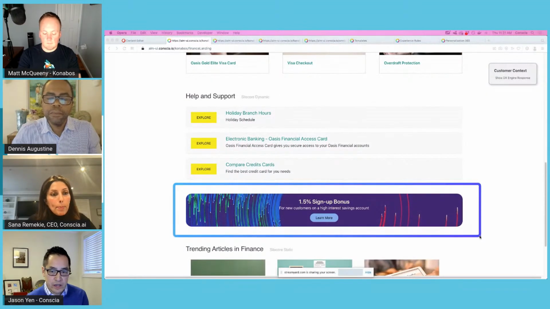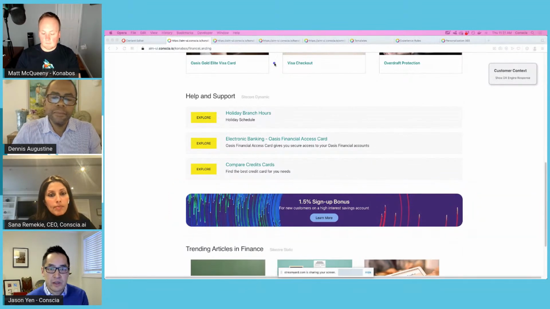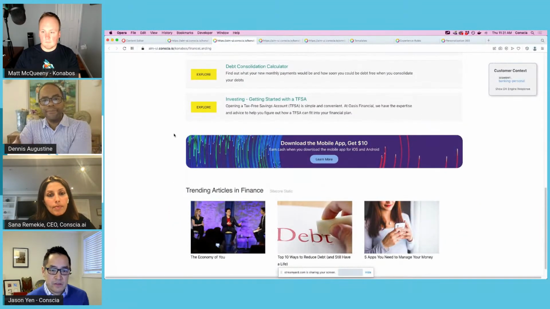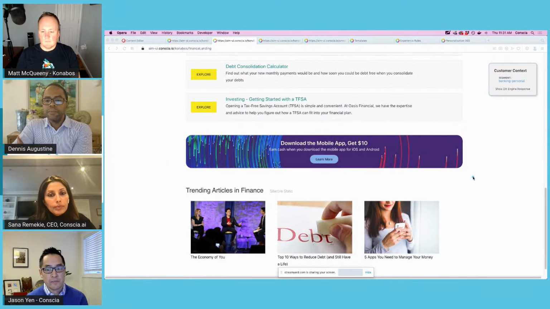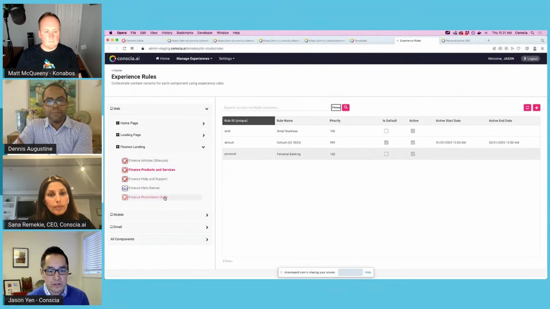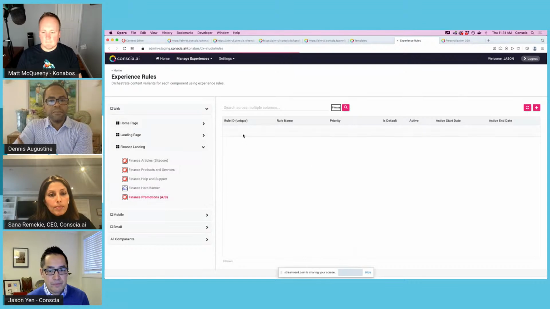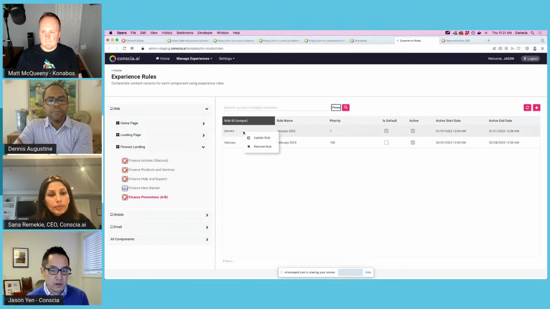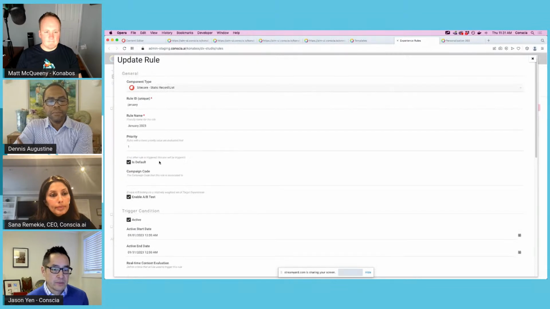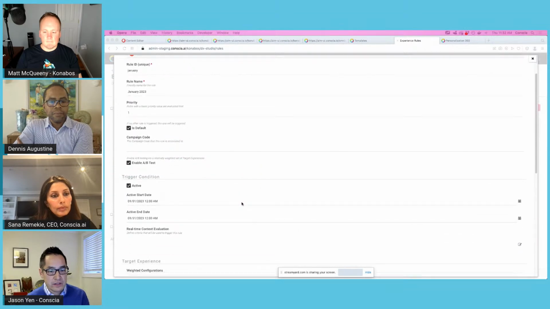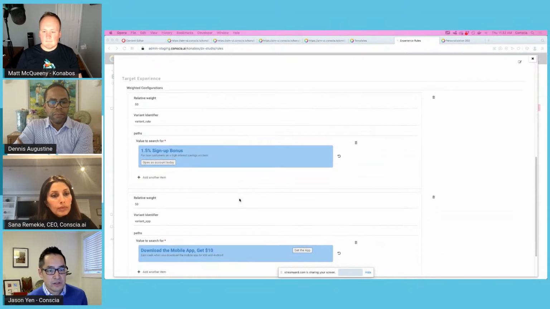And here you can see that we have a 1.5 sign-up bonus. And if I look at this one, this is the same A/B component, but you'll notice that there's a different record there. Okay. And so this, again, is set up as another component within Conscia. And so here, if I just click on my finance promos A/B testing, I can look at January's rule. Okay, and what this does is when I set up this record, I actually select the A/B test option. And what it does is it changes the target experience setup.